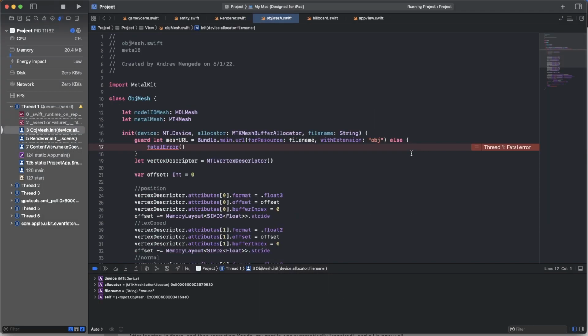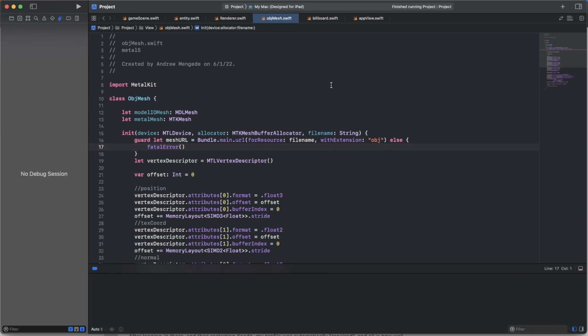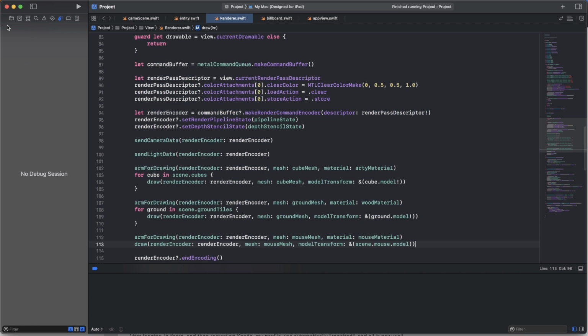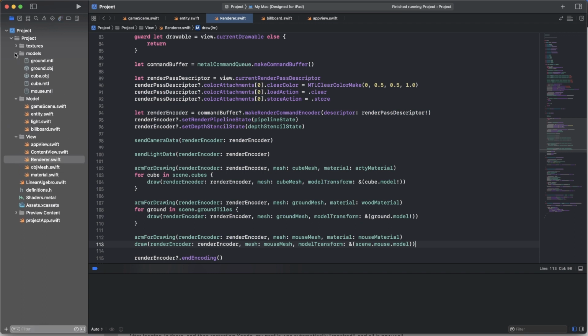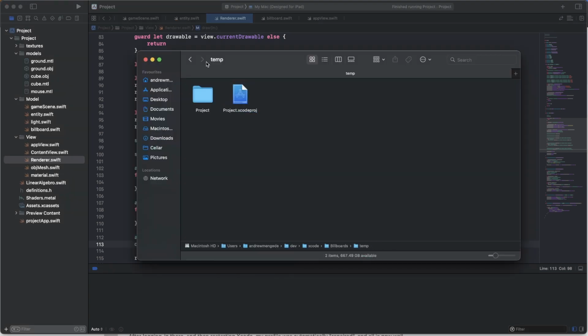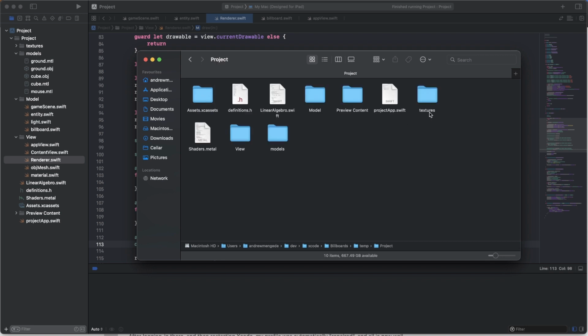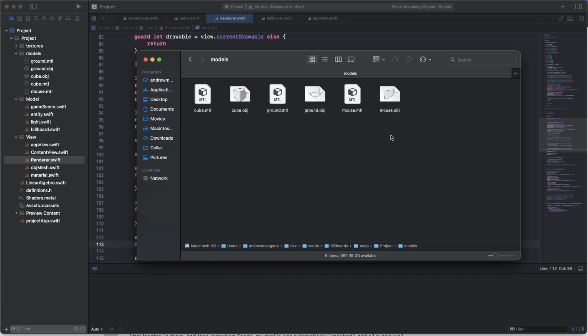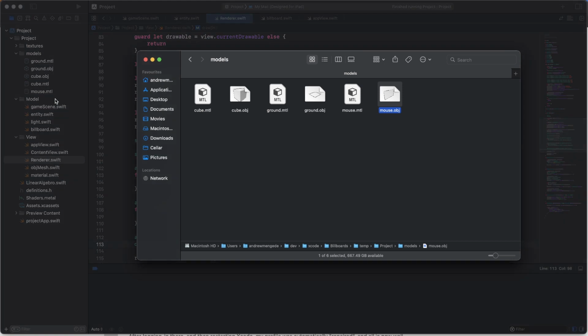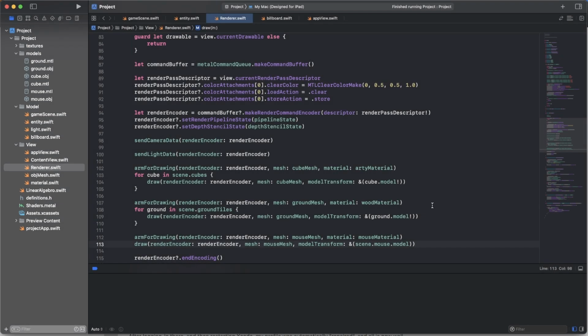Uh-oh. What's going on? I may have passed in the incorrect file name. Let's check this again. So we go models. Huh. Mouse.obj wasn't added. Why is that? I love when things don't work. Okay. Wrong one. This is what this video is basically. This video is just me complaining about things not working. Okay. There we are. Good. Give that a shot.